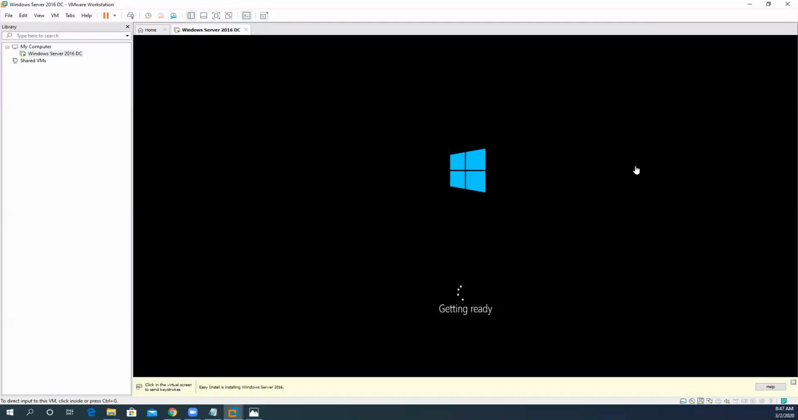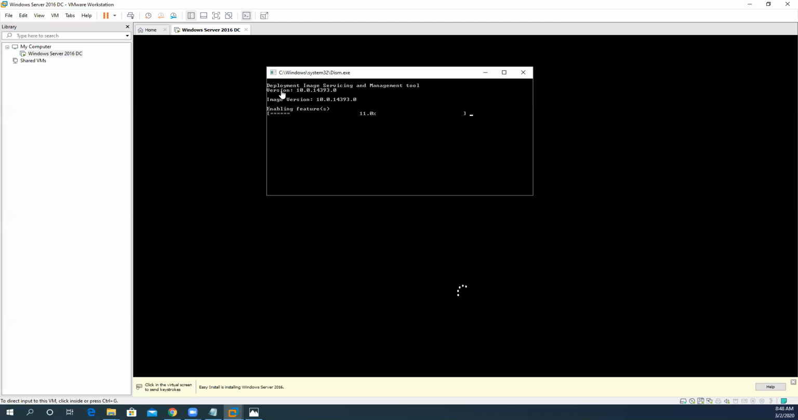Here you can see it is getting ready, installing device drivers and other requirements related to the operating system, and within a few restarts this installation will be completed. Now you can see that Deployment Image Servicing and Management tools and other requirements are going to be installed on this virtual machine.